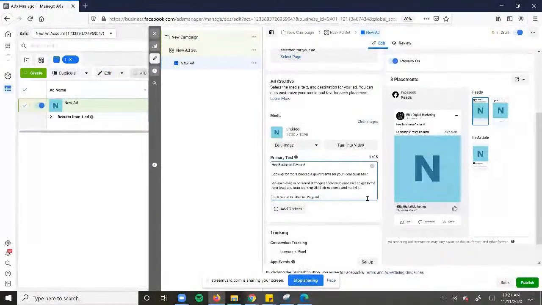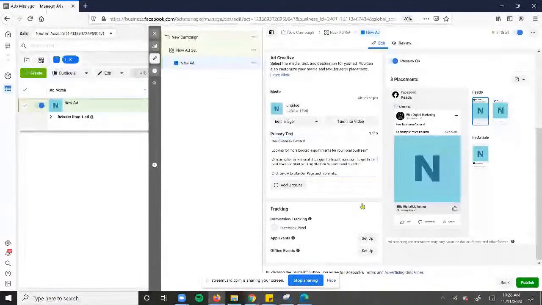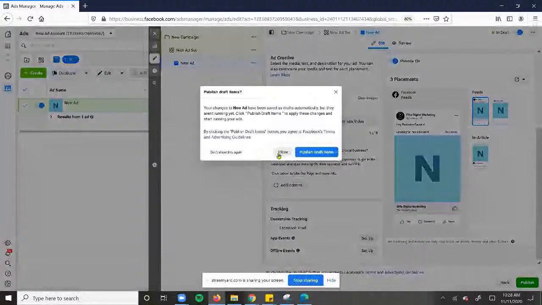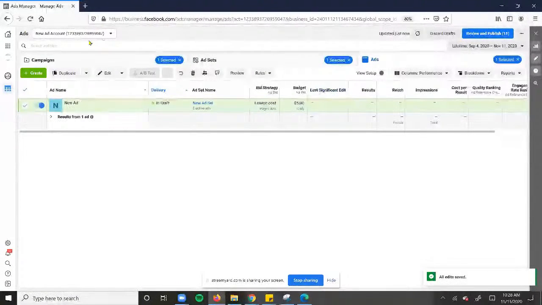And you can even say, and more info. So it's just kind of introducing this. It's not like you're trying to sell them really. And if you do have a pixel, you can use that. And then you can add the image right here and then you publish it. And that's it. Usually you want to get the page likes under $1.